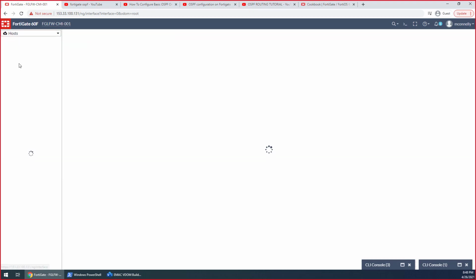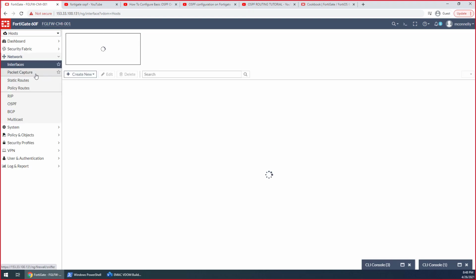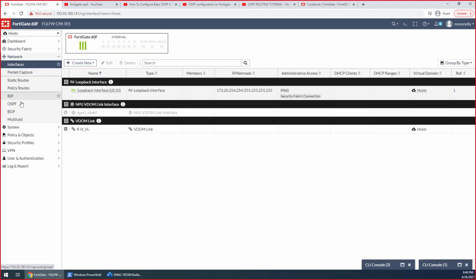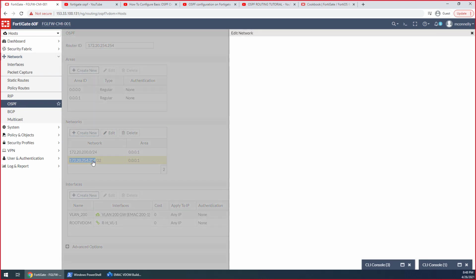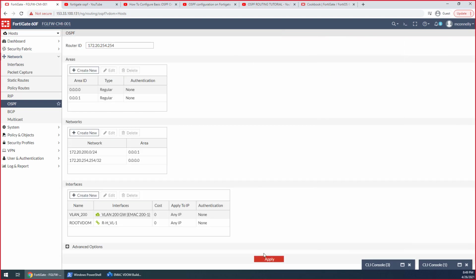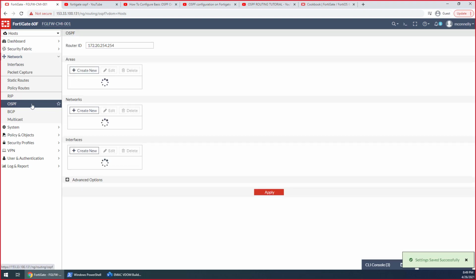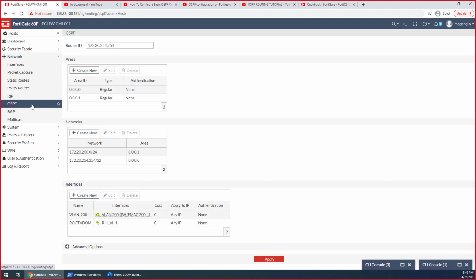Okay, so I think I get it. So if we change that loopback to area 0. Although this shouldn't make sense because they talk on the R-H-VL1 because that's on both sides, right? We verified that was on both ends. Yep. So port speed auto negotiate, okay. Authentication none. Apply to IP, any IP.